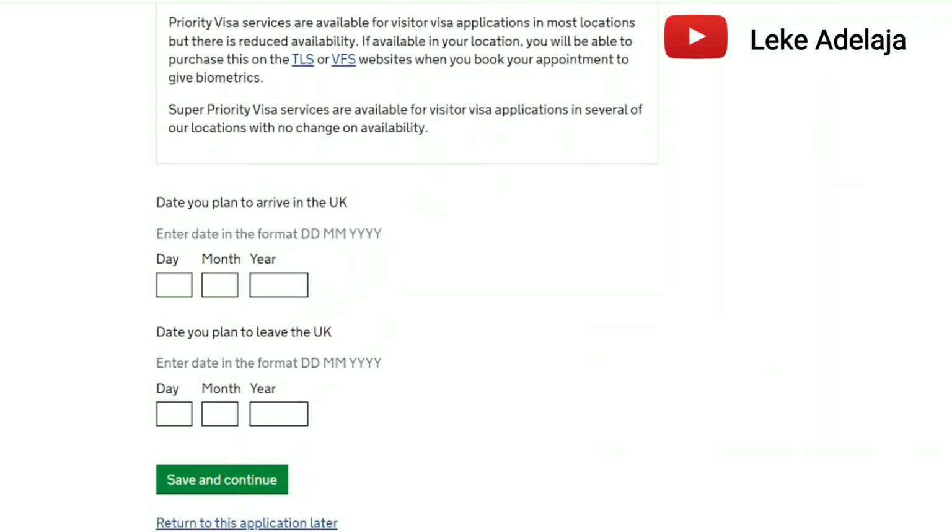Date you plan to arrive in the UK. Date you plan to leave the UK. I'm planning to stay 2 weeks, which will be roughly about 31st of 05 2023. Then I can save and continue. Spoken language preference. You may want English. I save and continue. Main reason for your visit, tourism. I click save and continue.